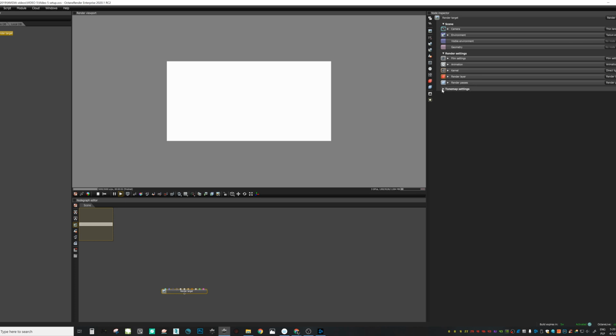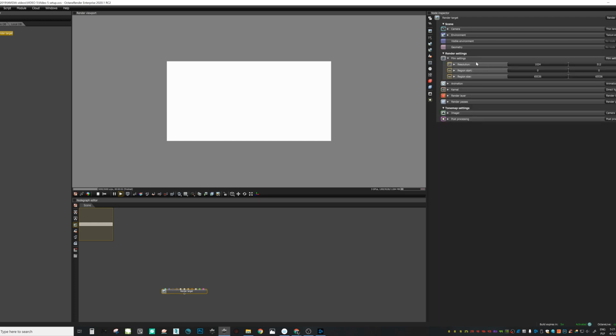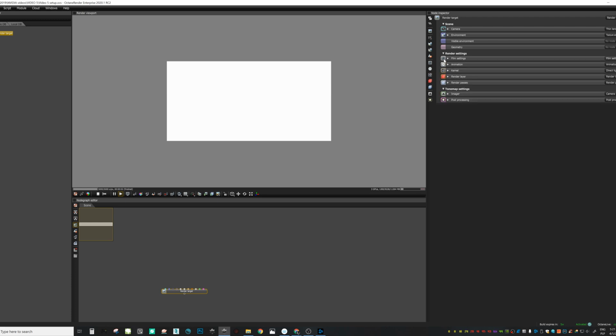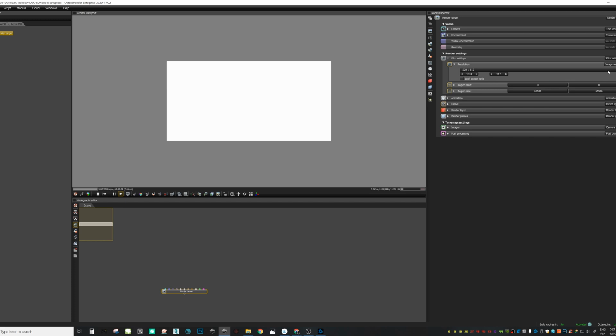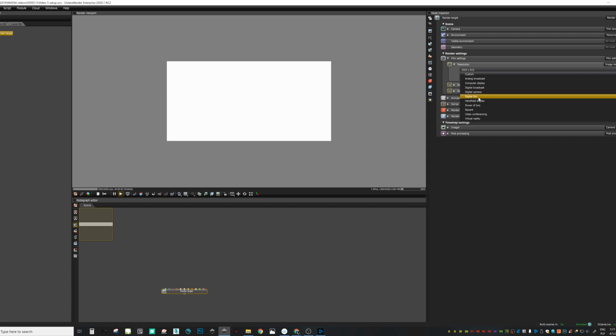Then you have the render settings, which is a pretty important option, because in those, for instance, if you go to film settings, you can set up the resolution and all the options for the final resolution of your render. You can also use some presets. So I'm just going to use standard 16:9.